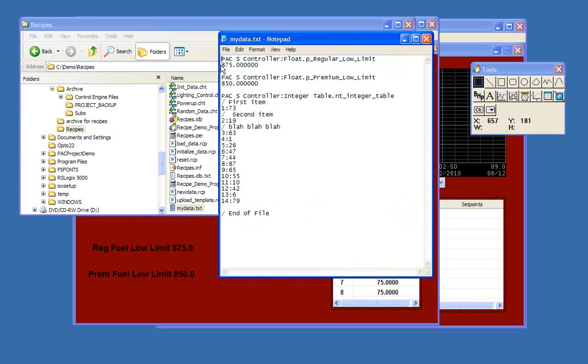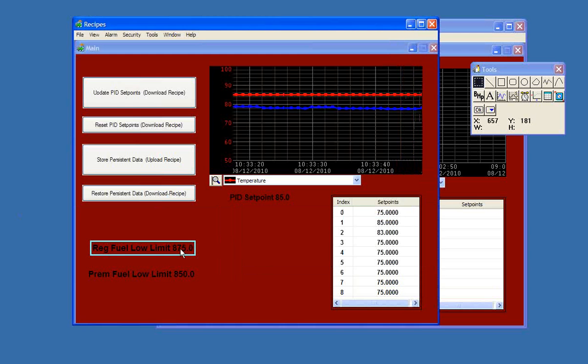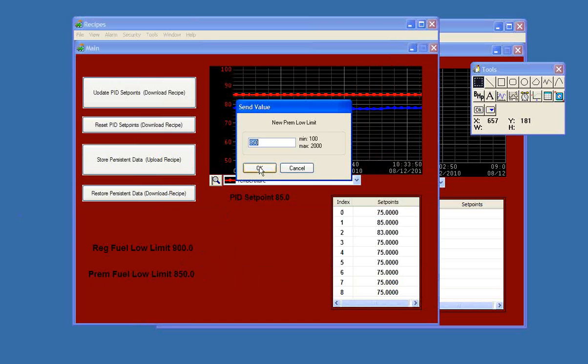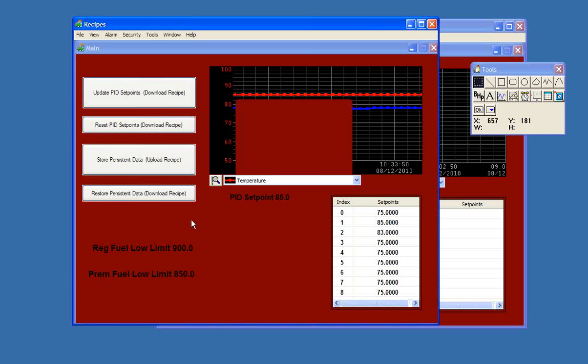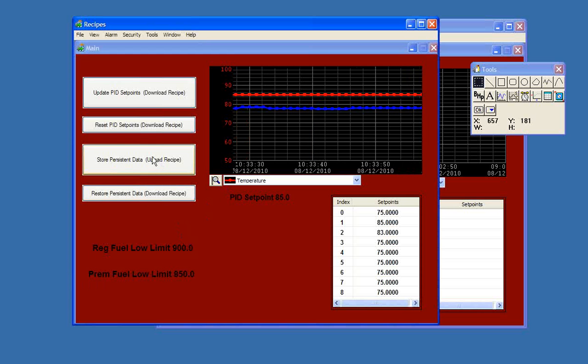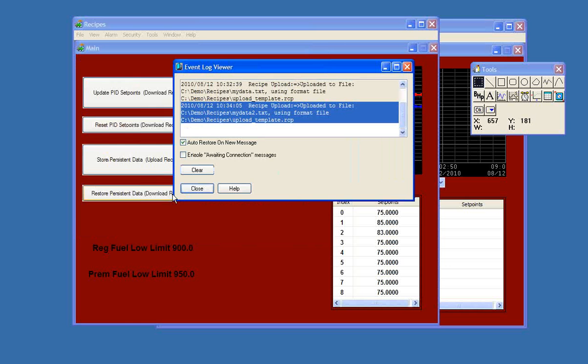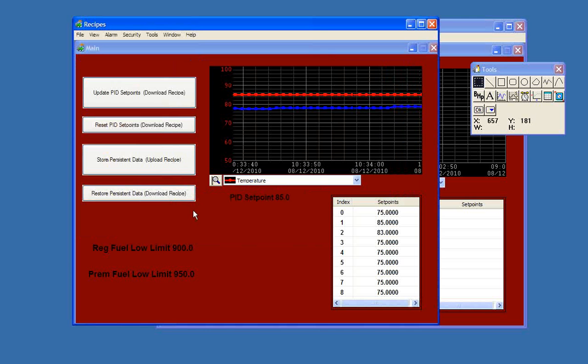And it did indeed log the file. The regular low limit value is 875. The premium low limit value is 850. And I recorded a table of integers that I have going that's a random table of integers. Okay. If I make a change, I decide, hey, I want to store that data too. No problem. I click on the Upload Recipe button again. Maybe I'll call this My Data 2. And I've created a new file.